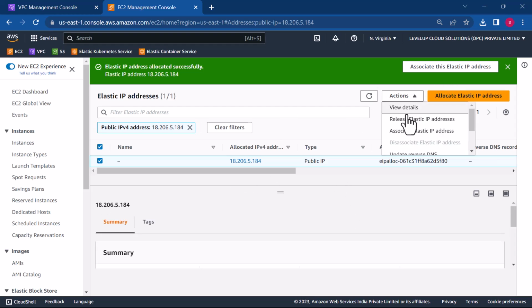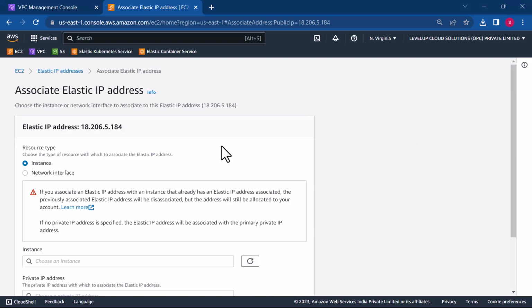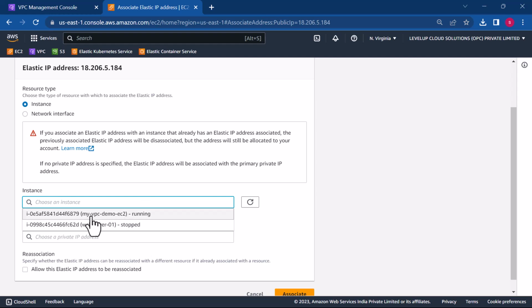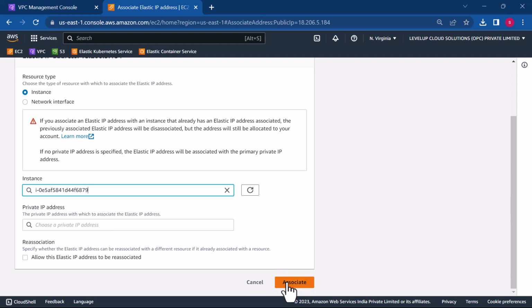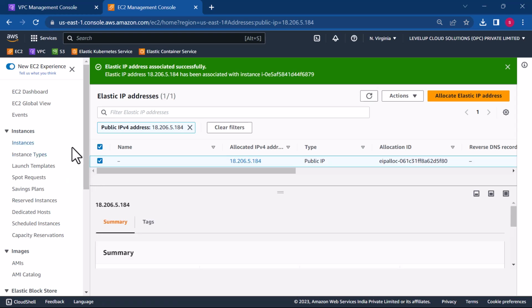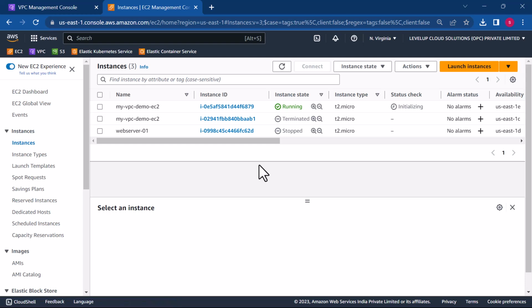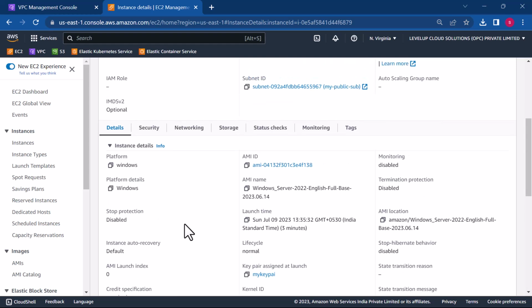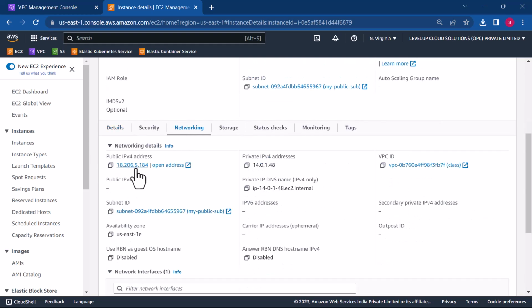Go to actions. Now you see there's an option called associate elastic IP address. I want to associate that to my instance. You see this, my VPC demo EC2, is the instance that I want to associate it with. Select the option associate. Now if we go back to the instances, this is the instance. Under networking, you see the public IP address is the elastic IP address.